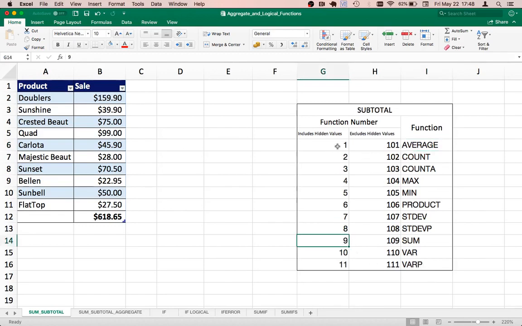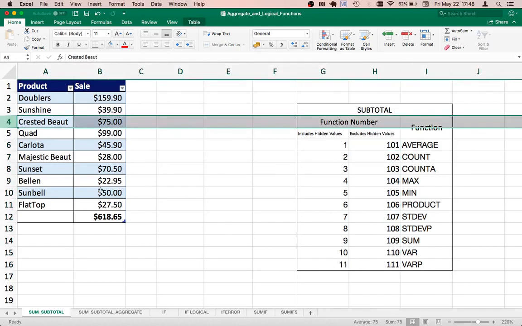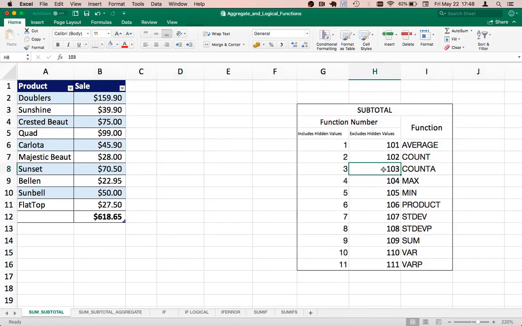Now we have two different types of function numbers here which are important to understand. In most cases you will use either the single digit or the double digit options. But if you want to exclude any hidden values within your data set, then you can use the 3-digit option. That is, if you have any hidden rows and you want to exclude them from your aggregates, you can use the 3-digit function numbers.